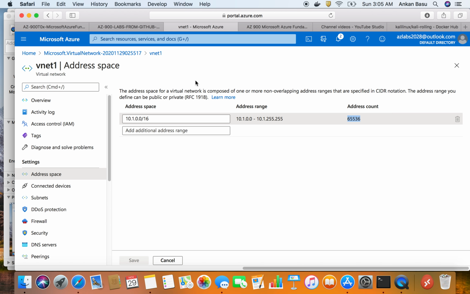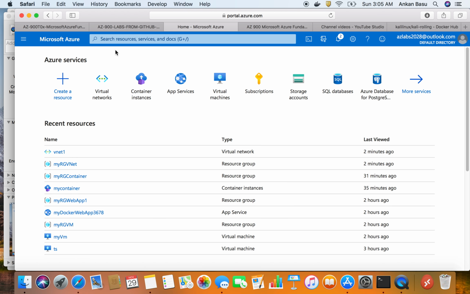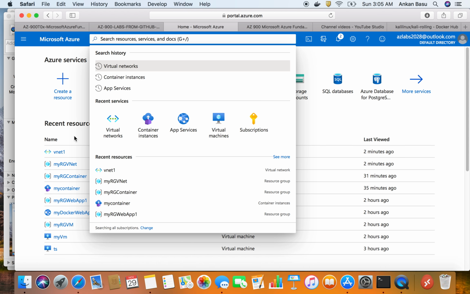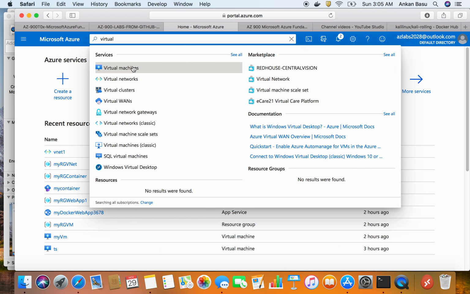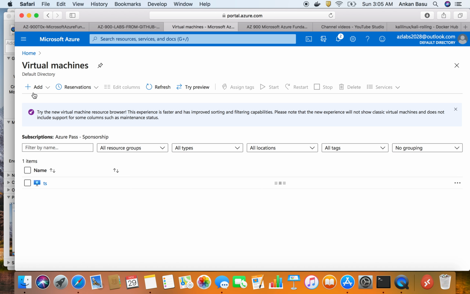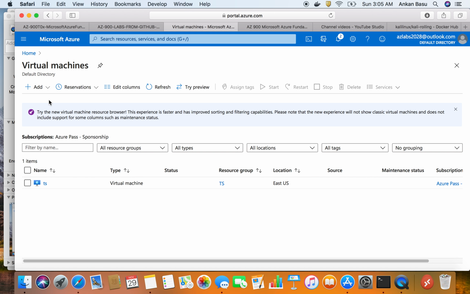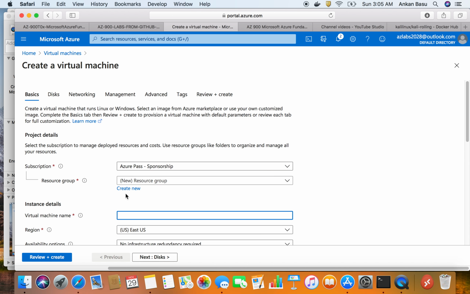So we have now a subnet that, and connected devices. If you go there, there is nothing because we have not deployed any resources yet. So come back over here and look for the virtual machines. And I can search for virtual machines. Here's my virtual machines. I can click on that virtual machine, and what I'll do, I'll click on add again, and then virtual machine, and we will be deploying two different virtual machines in that particular resource group.